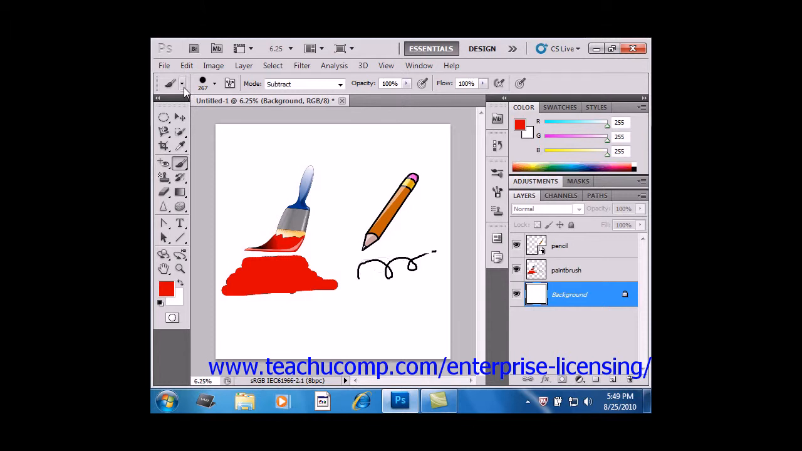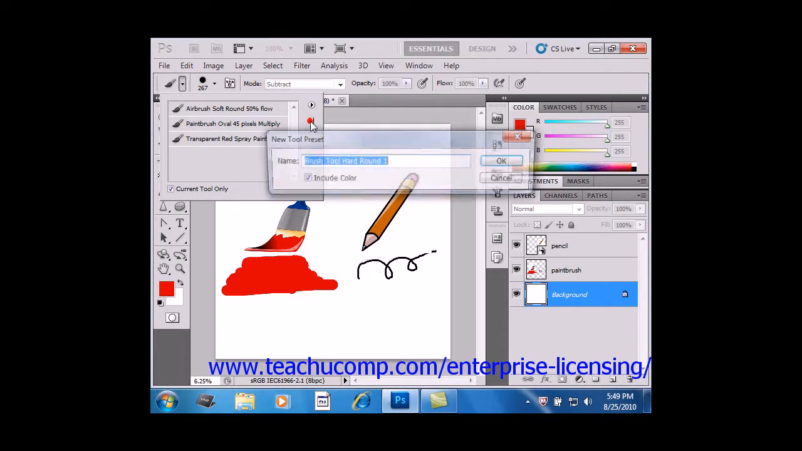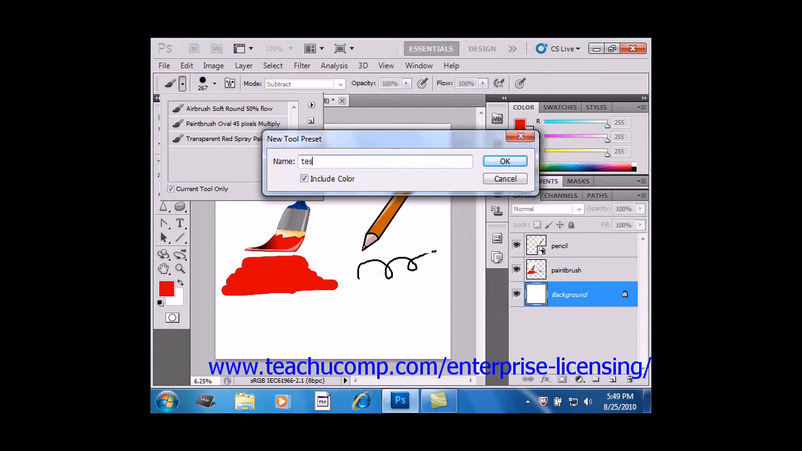Let's go ahead and do that. It's located at the left end here of the options bar, little downward pointing arrow. We'll give that a click. We'll see a few brushes listed here. And the button that we're looking for is on the right hand side. It's right here. It's called Create New Tool Preset. We'll give that a click. So once you click that button, you'll be prompted with this dialog box where you will enter a name for this brush. We'll just call it Test for right now.